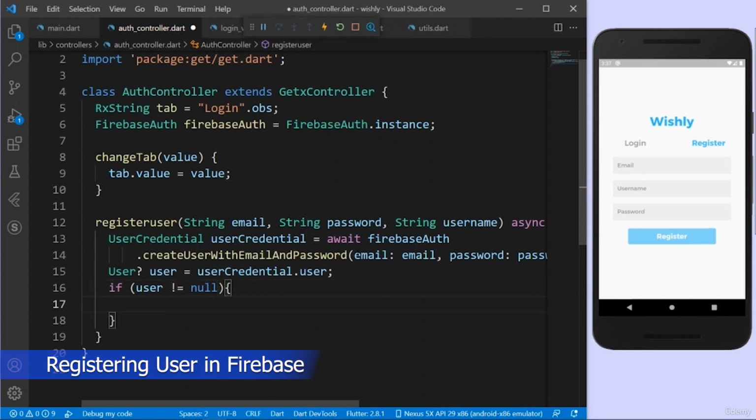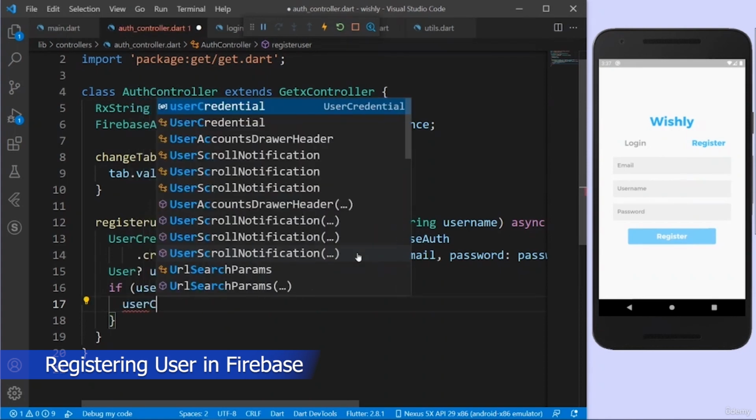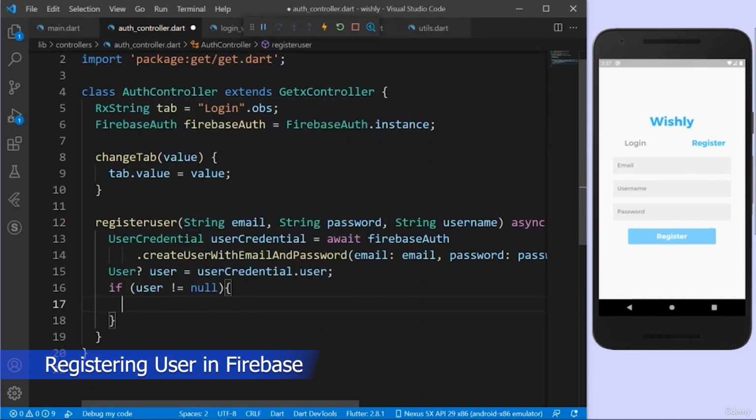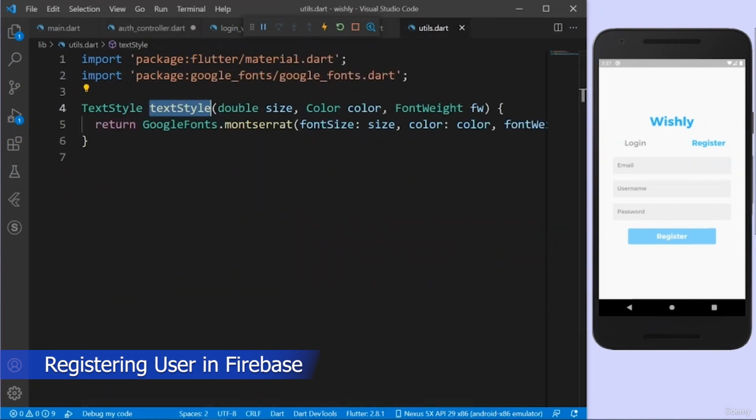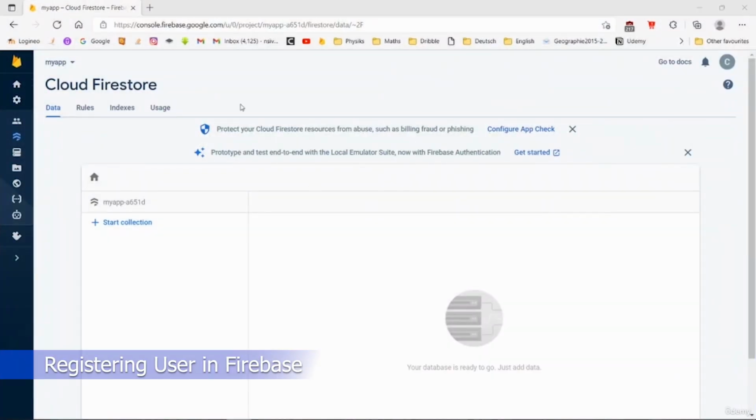For example, the user didn't provide a correct email address, with the wrong format and so on. So if the user is not null, I'm going to take the user collection. I have to create a user collection, I just forgot it. So let's go to our utils.dart and create a collection for the user, because in the Firebase database there are collections and documents, right? So we have to create a user collection so that we can actually save the users here.